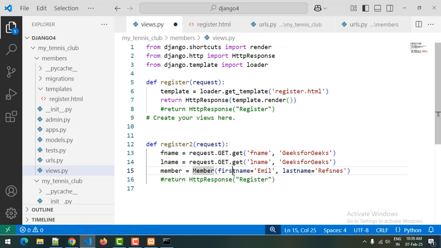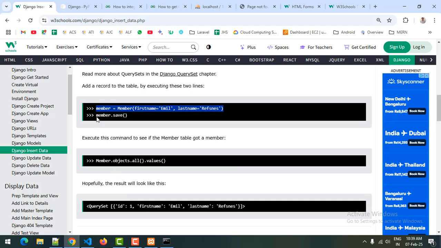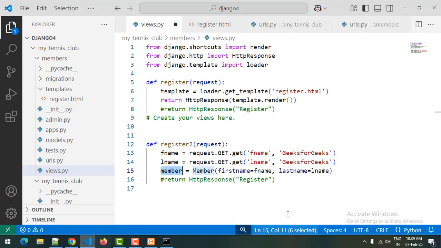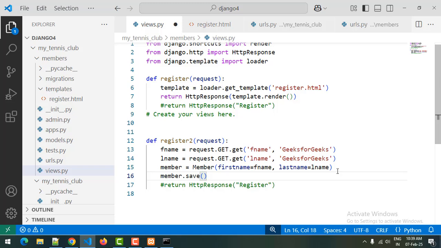So member first name is equal to f name, that is our variable. I am writing the variable name. For last name, we are writing l name. So whatever value you enter into the form will come up over here. An object will be created as a member. Then we need to write member.save. It will execute the save, that means the insert method. Automatically the insert method will be executed, so our data will be saved.